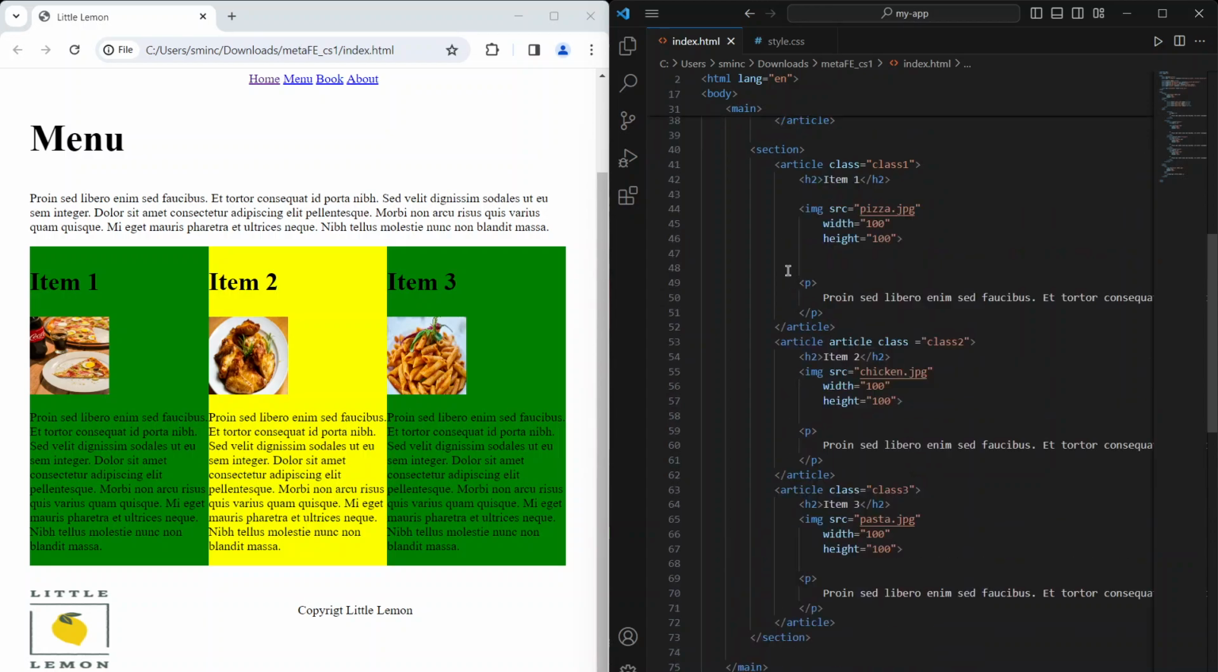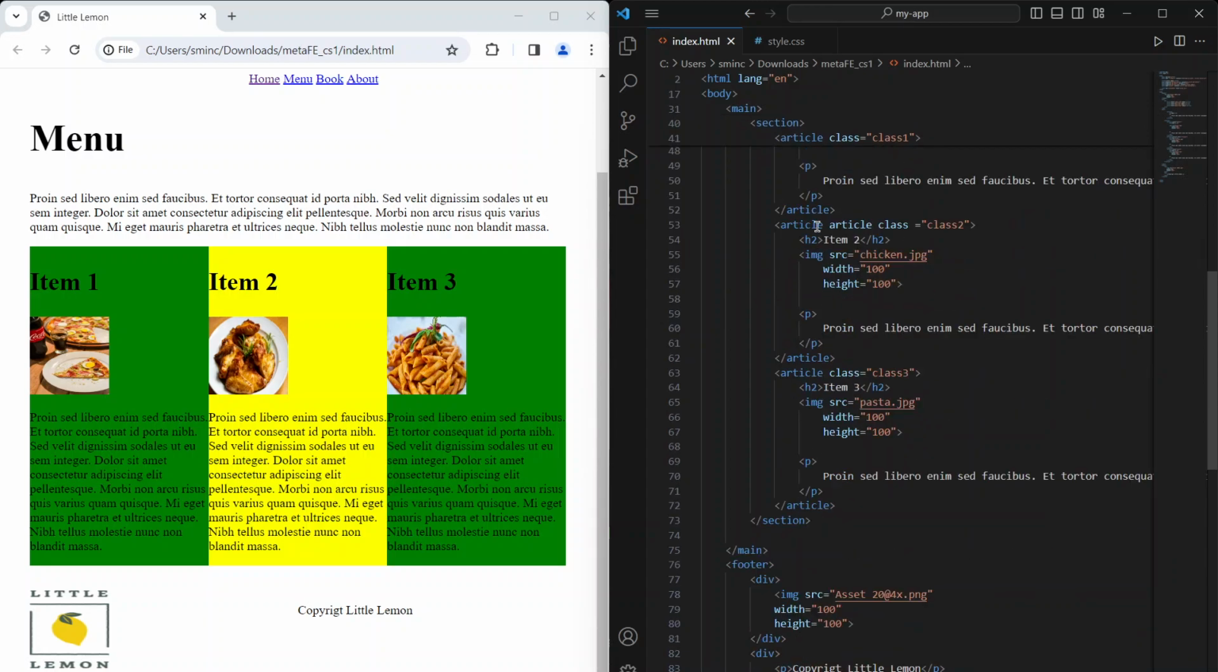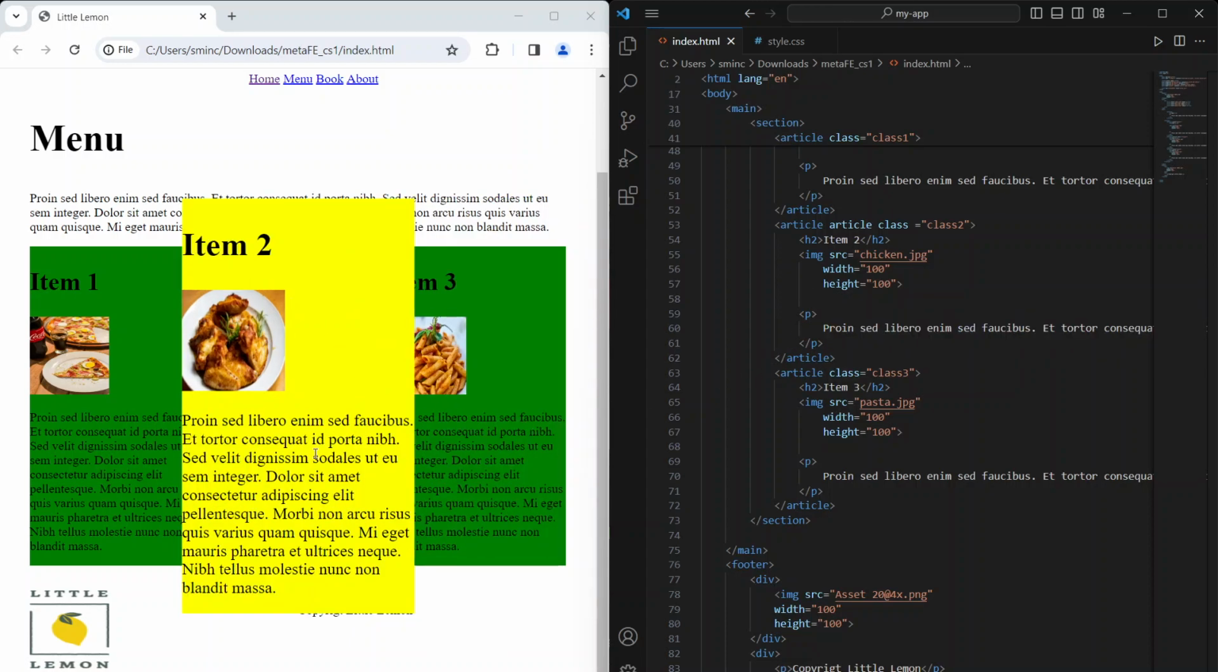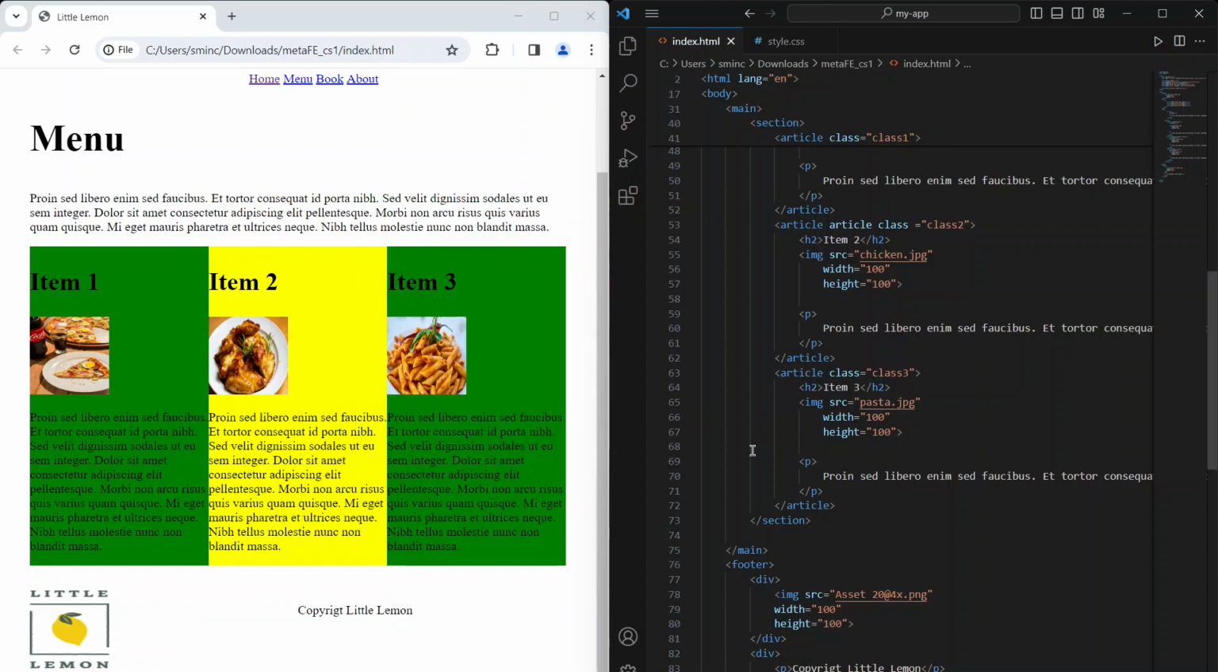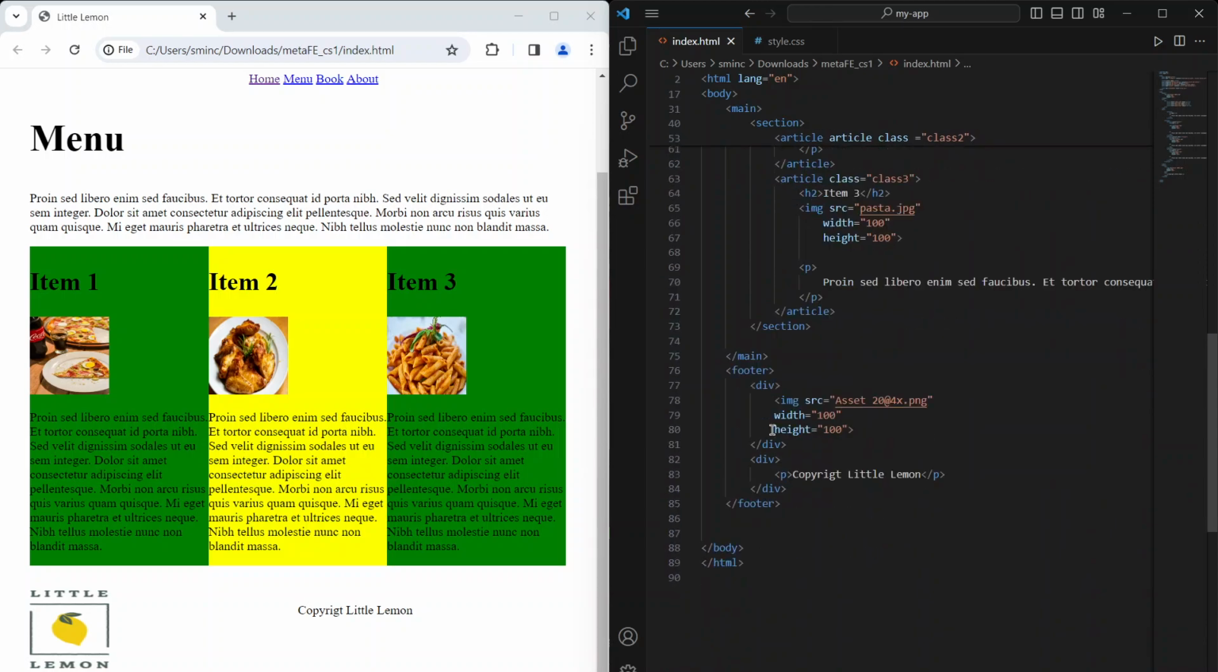And then we close off that article, and then we do another article class 2, heading item 2. There's our image source, our random generated paragraph, and we close that off, which is this column here. And in our third column, same thing. We have our article, class 3, heading 2, item 3, our image source, random generated paragraph, and we close off that article, and then we close off the section as well. And we also close off the main.